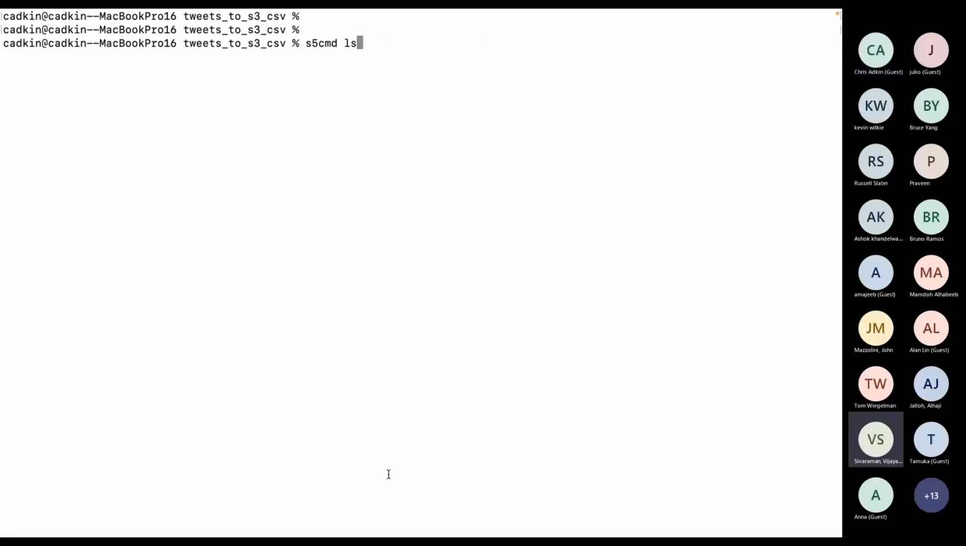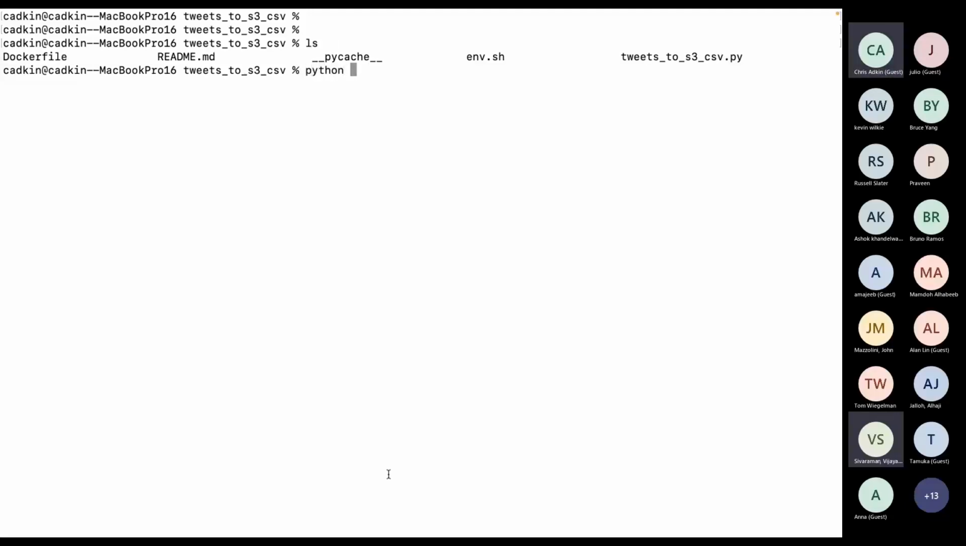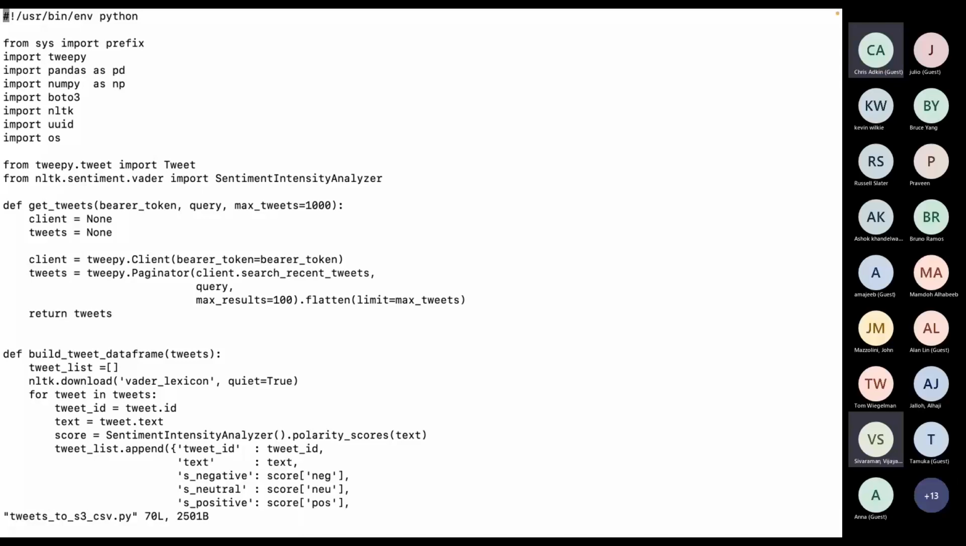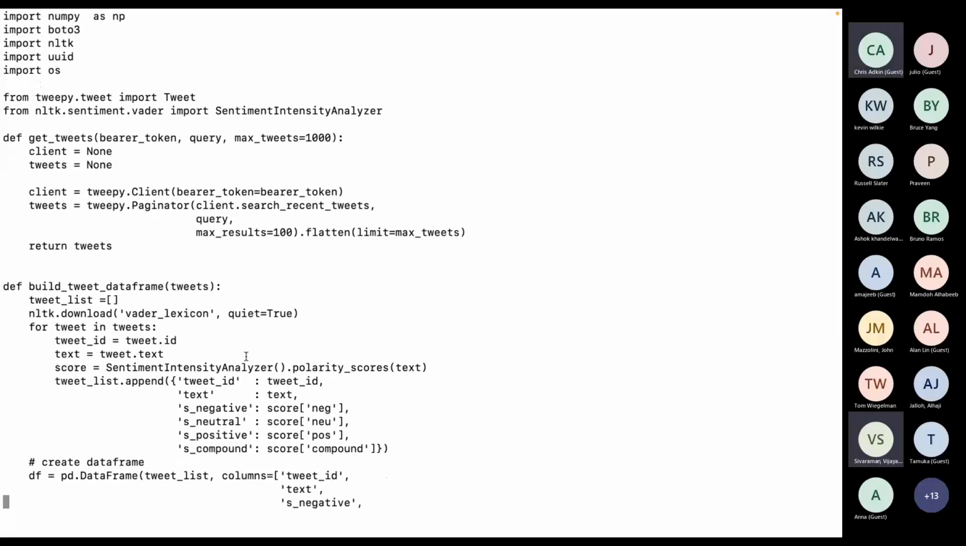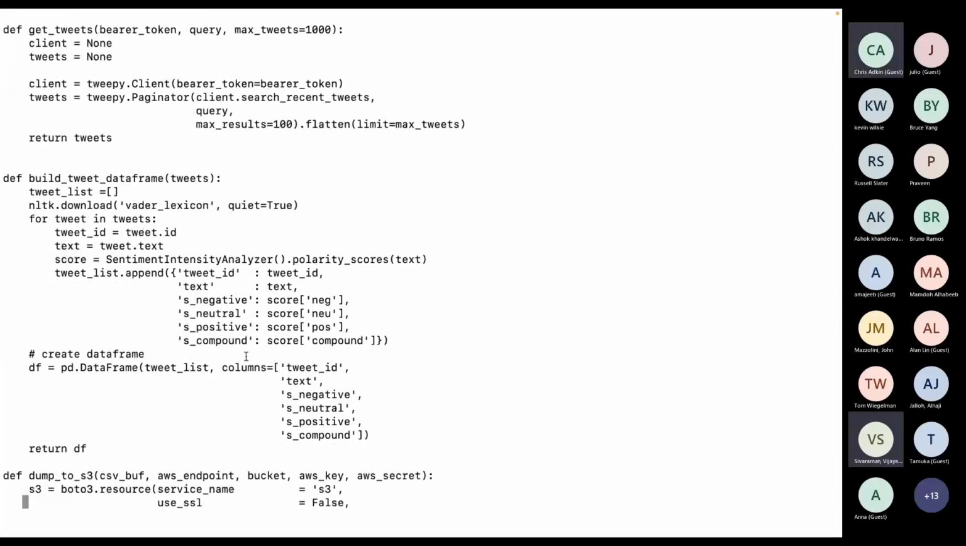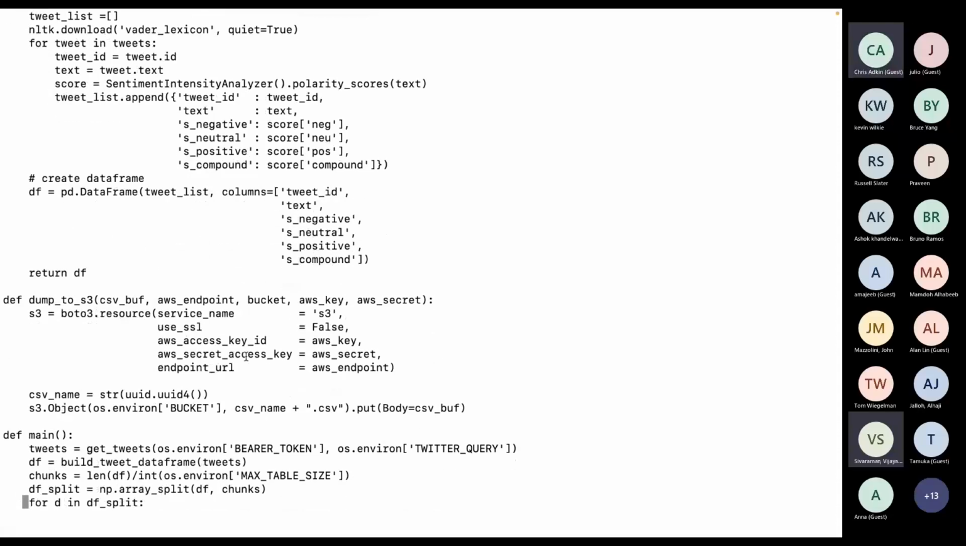So let's give that a run. So I say Python. Before I do that, let me go back in. Okay, because the bit I should really point out to you. So when I'm building the data frame, I'm sentiment scoring each tweet. Okay, the bit that should be really of interest is this little function here.